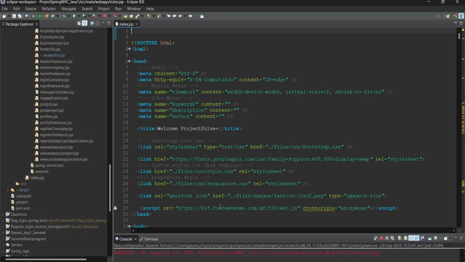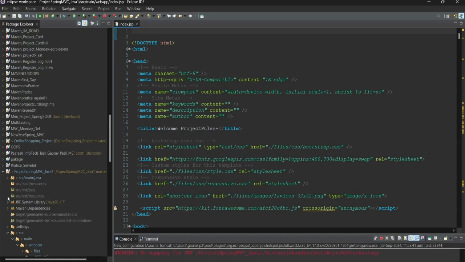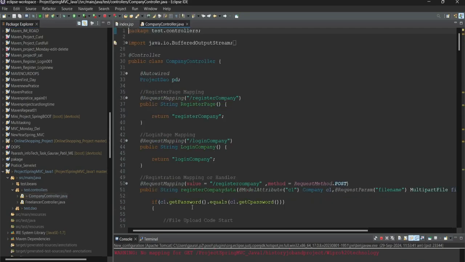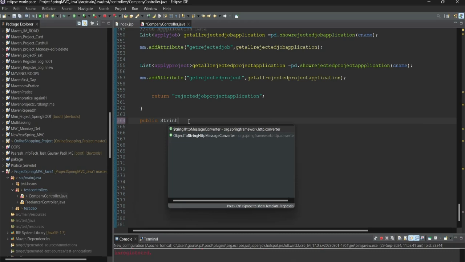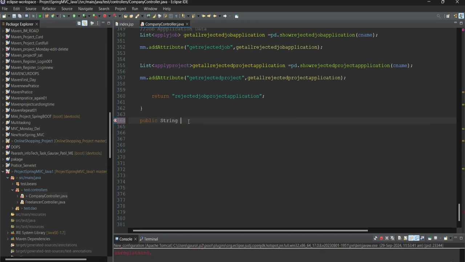Before that I have to come to my project. Here you can see we have to come to our company controller. Under src main java there is the test controller and the company controller, and here we have to create the mapping to load that particular page. So I am writing here public String historyOfJobAndProject, then curly braces. Above that we have to write a request mapping.